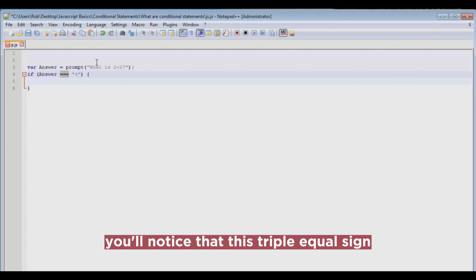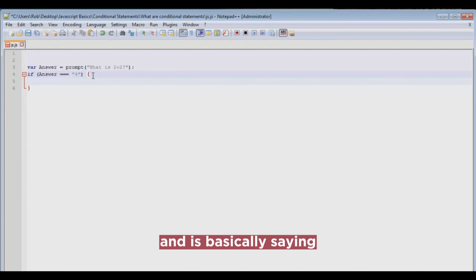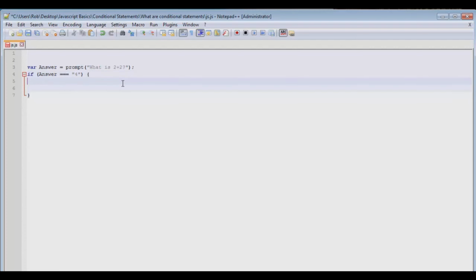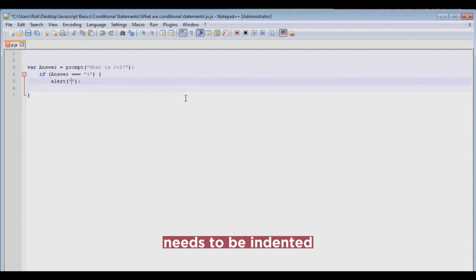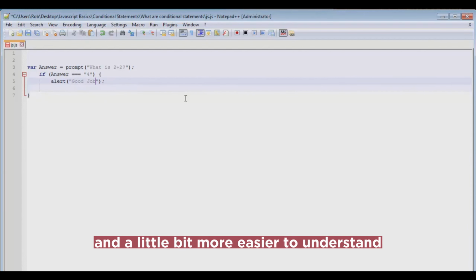You'll notice that this triple equal sign is called an equality operator and is basically saying if our variable ansel equals 4, then run the code in the curly braces that we were about to type out here. It is important that as you write out your code, you make sure you indent your code. Everything you write in your if statement needs to be indented, just to make everything look clean and a little bit easier to understand.